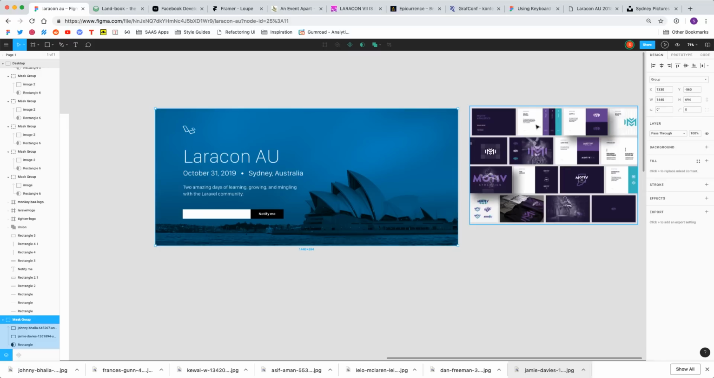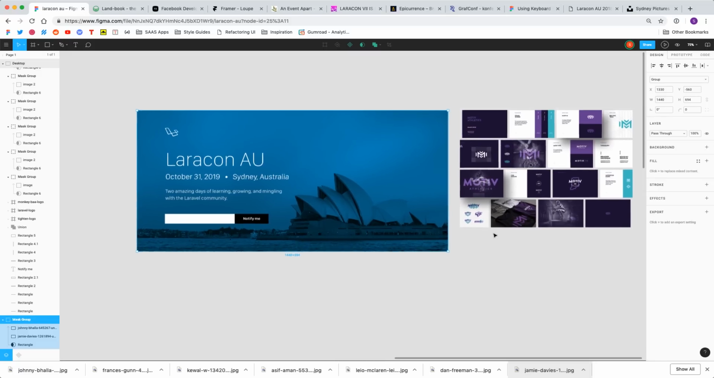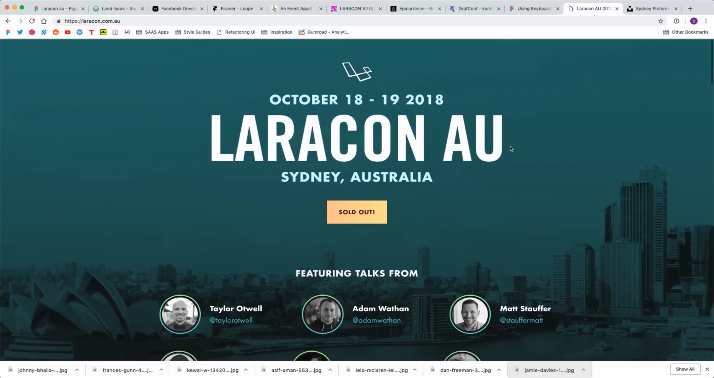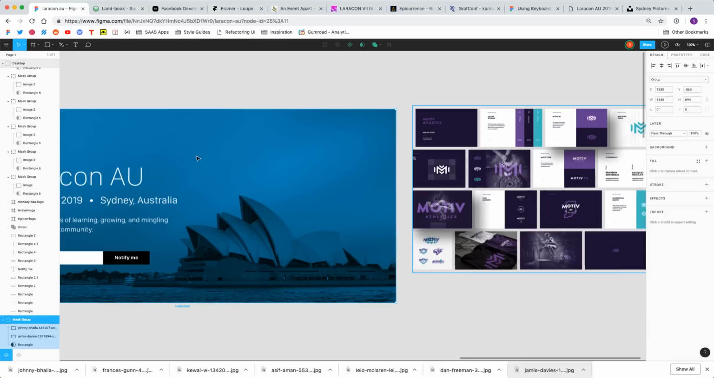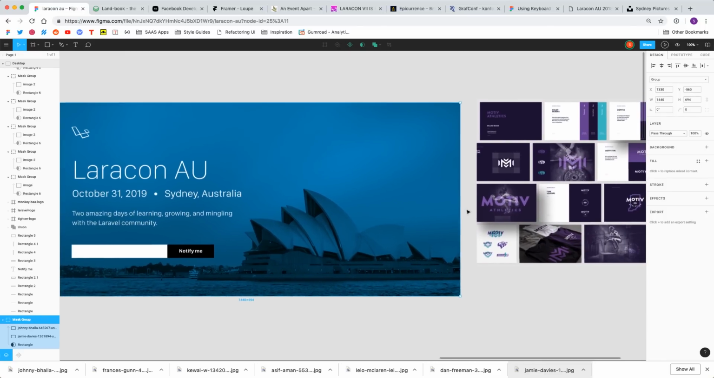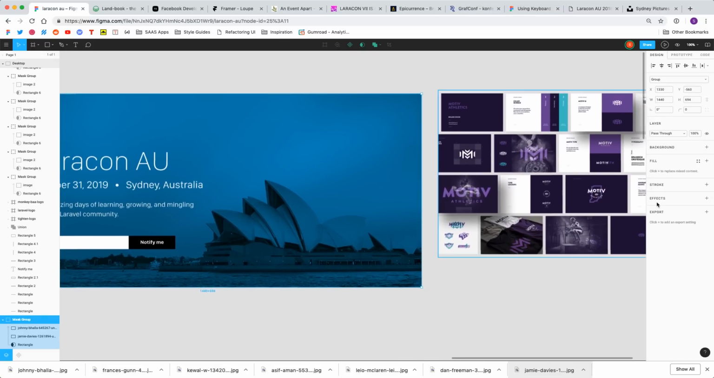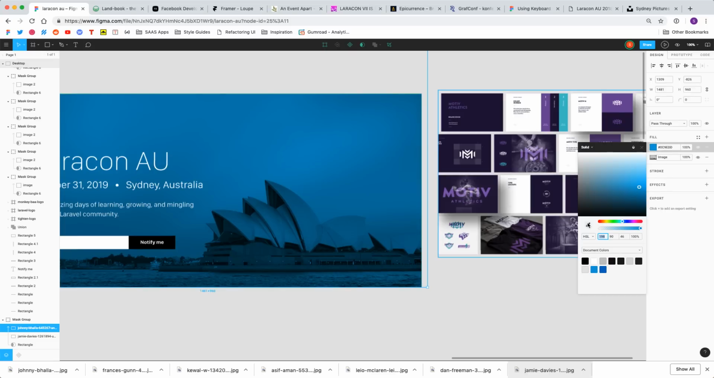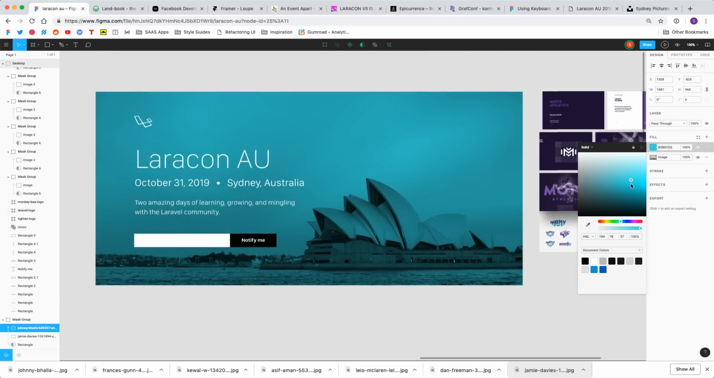I thought this purple and teal was kind of nice, especially the teal. I used kind of a green for the Laracon site last year. This is more of a forest green, I guess. So I thought something a bit cooler would be better. Now that I've visited Australia, I feel like I can capture the essence of the city a bit better. So I'm going to try working with this teal cyan. That's pretty close to what we had last year.